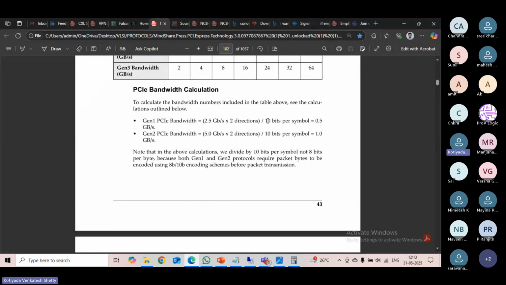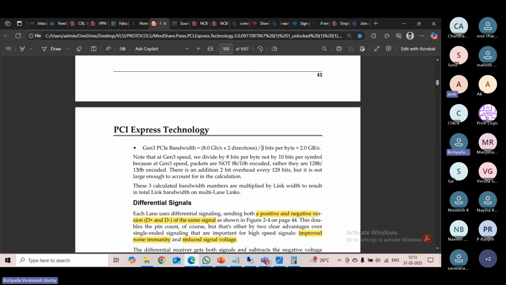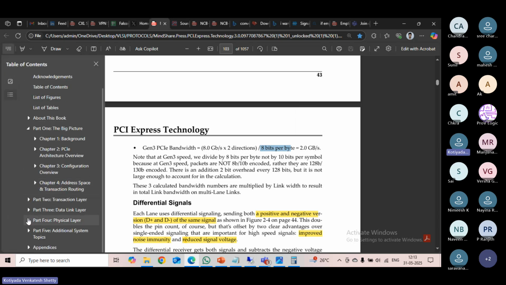See, it is clearly written, right? 10 bits per symbol. For Gen 3 onwards, we have 8 bits per byte. I will show you how the symbols look. Quickly, I will show you.